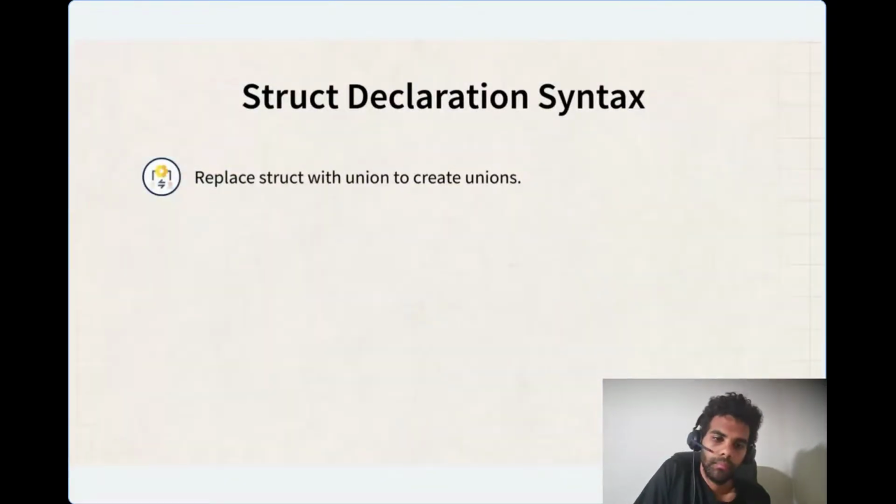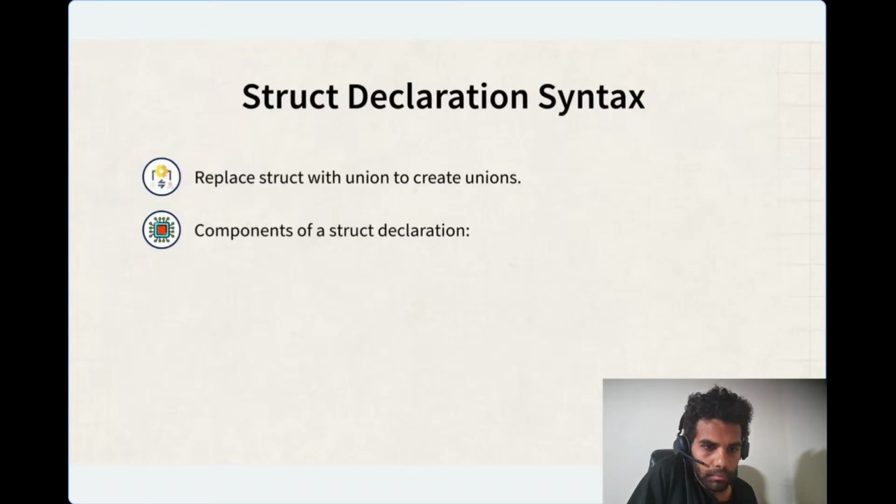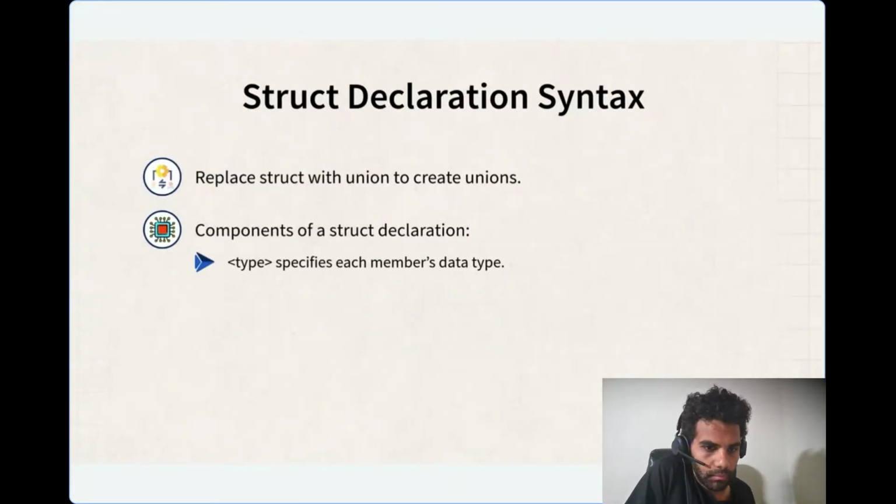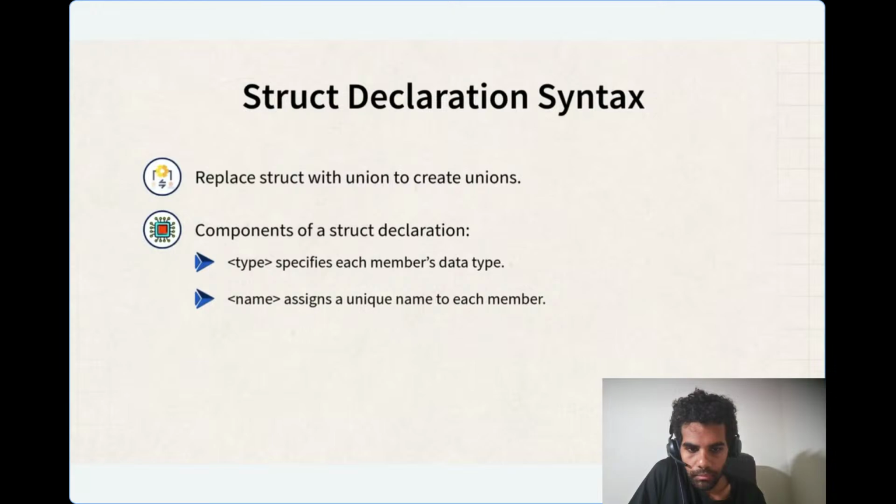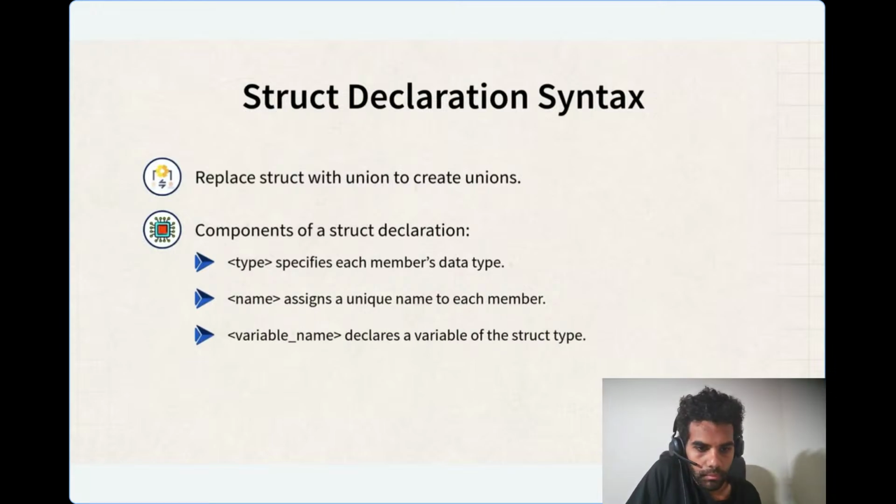So now with an understanding of enums, let's look at structs and unions, powerful ways to group related signals together. Here is the general syntax for a struct in SystemVerilog. To create a union, we just replace the struct keyword with union. In this declaration, we have type, which specifies the data type of each member, name, which gives a unique name to each member, and then the variable name, which creates a variable of the struct type. We can include as many members as we need, and each member can have a different data type.